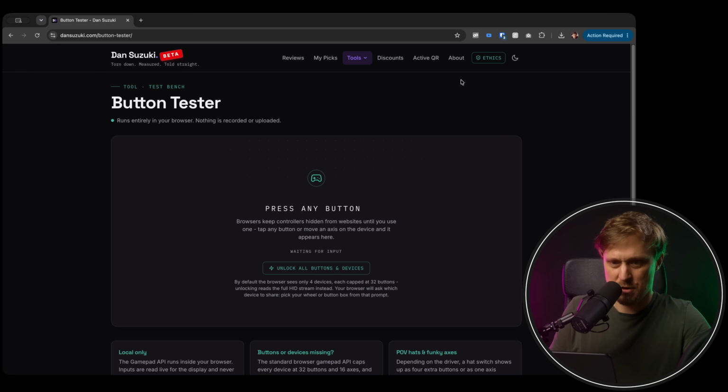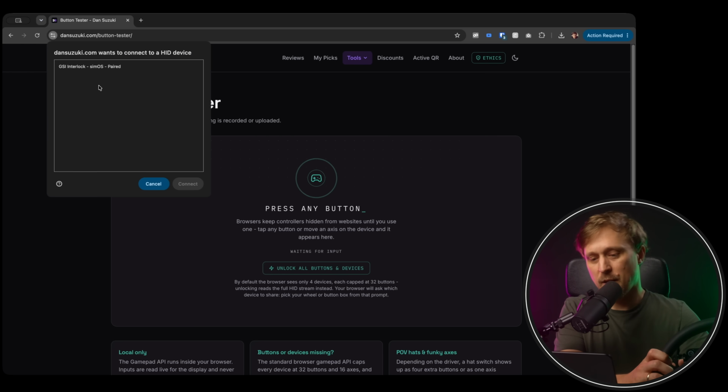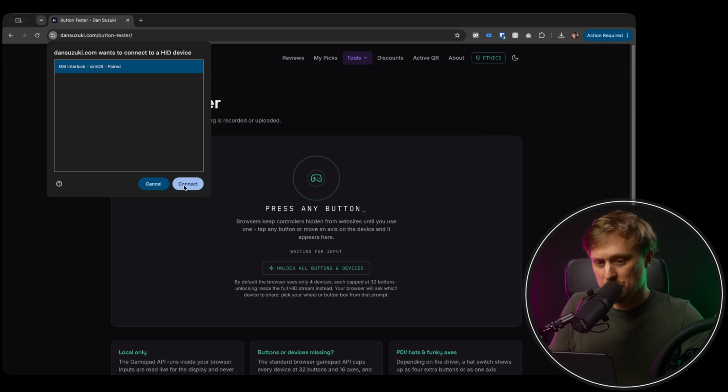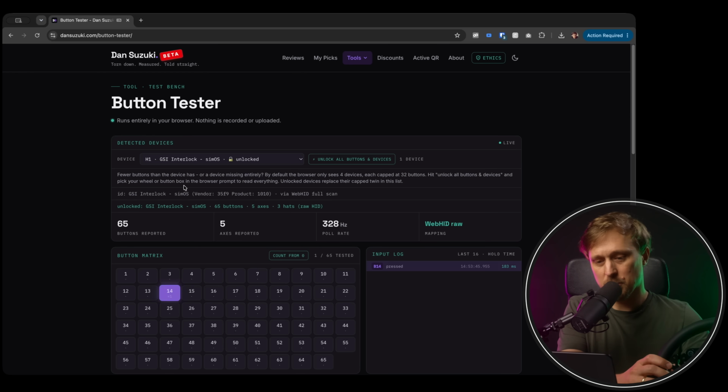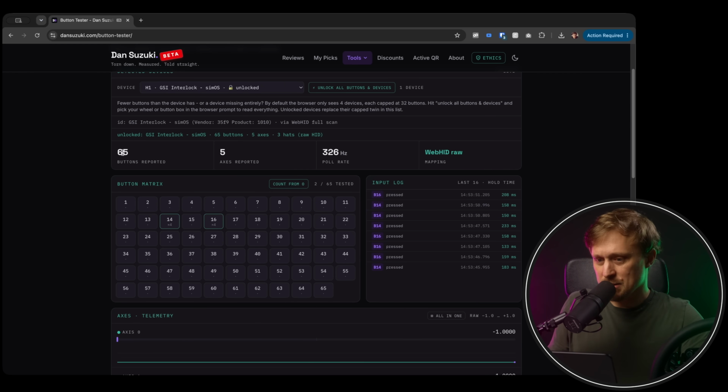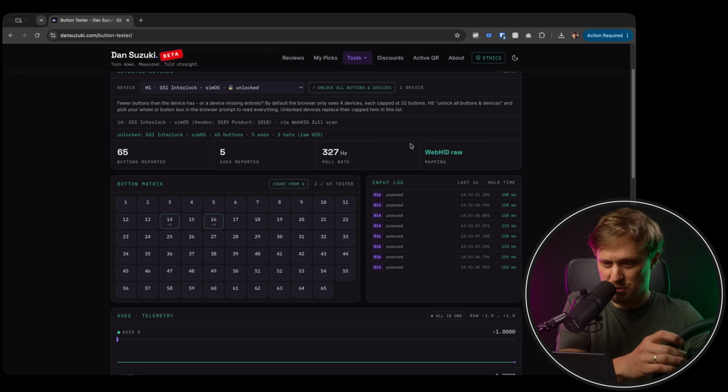Then you get a prompt where it's asking you which device you want to connect. Like, for example, here, the interlock. And then you have a full button tester. You have like 65 reported buttons. It shows you unnecessary stats like the polling rate, how it connects to the browser. Also, by the way, this is all running locally on your PC. Also the FOV calculator. There's nothing sent to a database or anything. It's all on your computer. And now you can use this for a button tester, test everything.